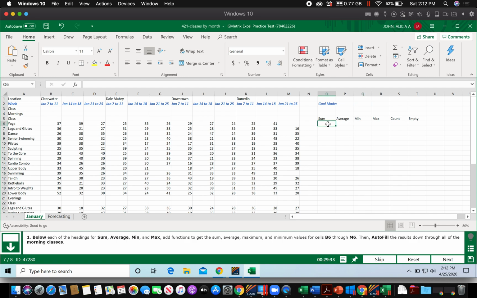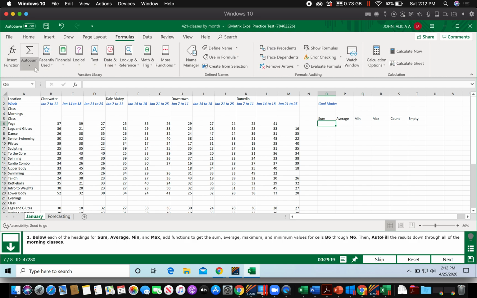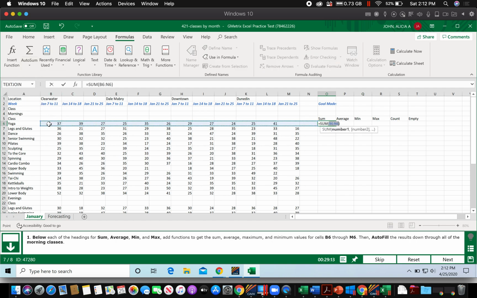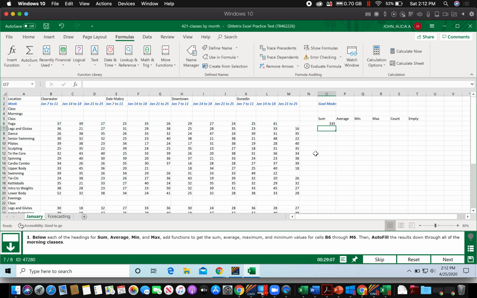So let's go to O6 and we will first calculate the sum. The sum of what? The sum of B6 all the way through M6. So go to your Formulas tab, and under AutoSum there's a drop-down arrow. Click on Sum. And now you click your range, B6 through M6. Hit enter on your keyboard.